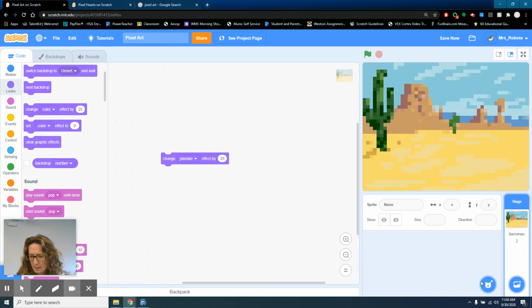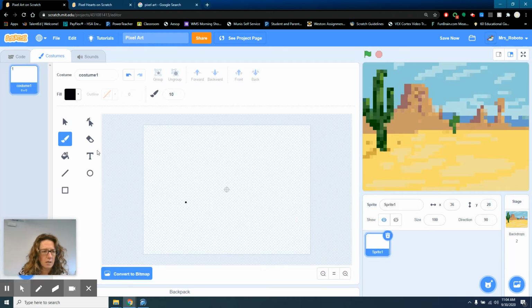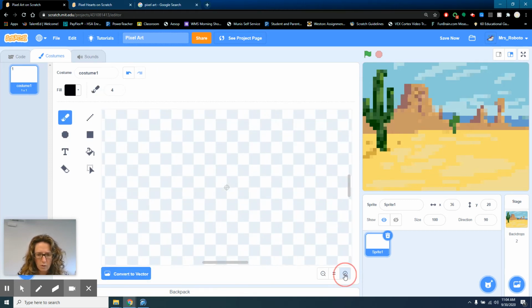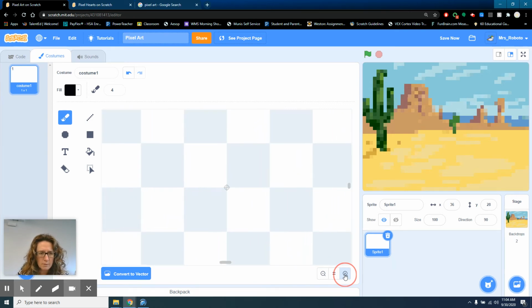Okay, and then the last thing that we're going to do is we're going to create a sprite. This is the last technique. Okay. And what you're going to do is convert to bitmap, and you're going to zoom all the way in. Zoom, zoom, zoom.